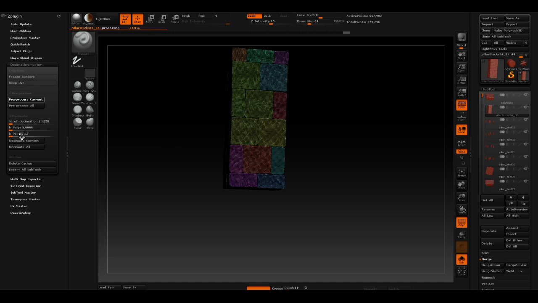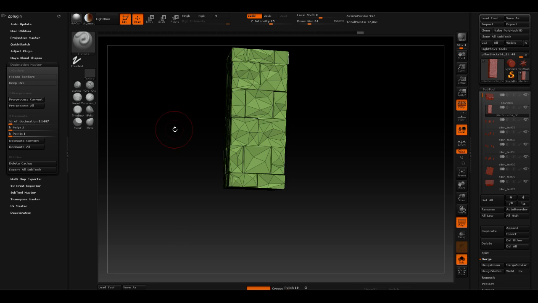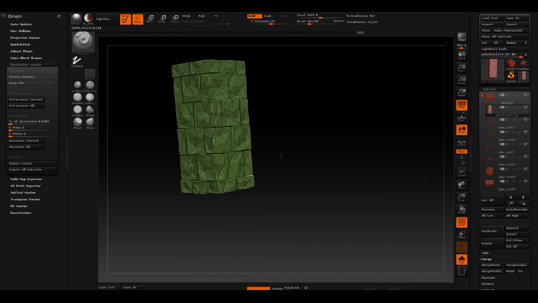For this, I want this to be pretty low. I don't want this to be very high at all, because I just want to maintain some of the bigger shapes, but I don't want to maintain each individual block. I don't want these cutouts in there. I don't want any of that stuff. So let's say 1. Decimate that. And that's probably pretty close to what I want.